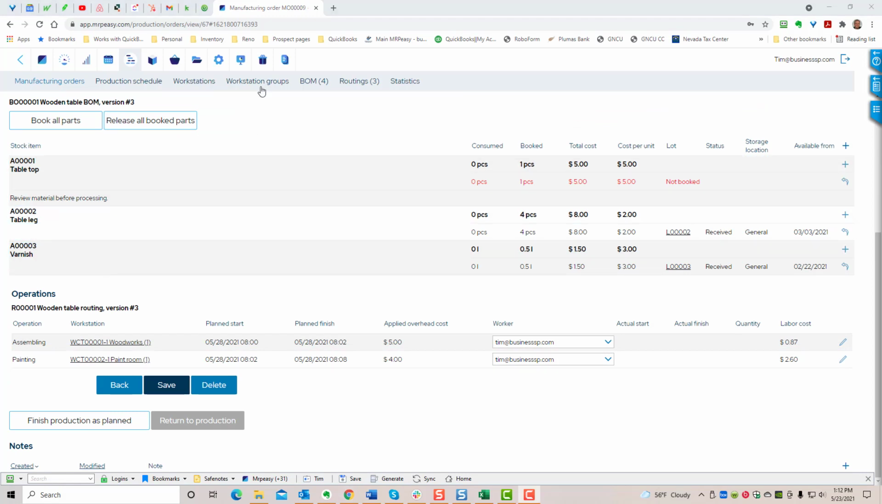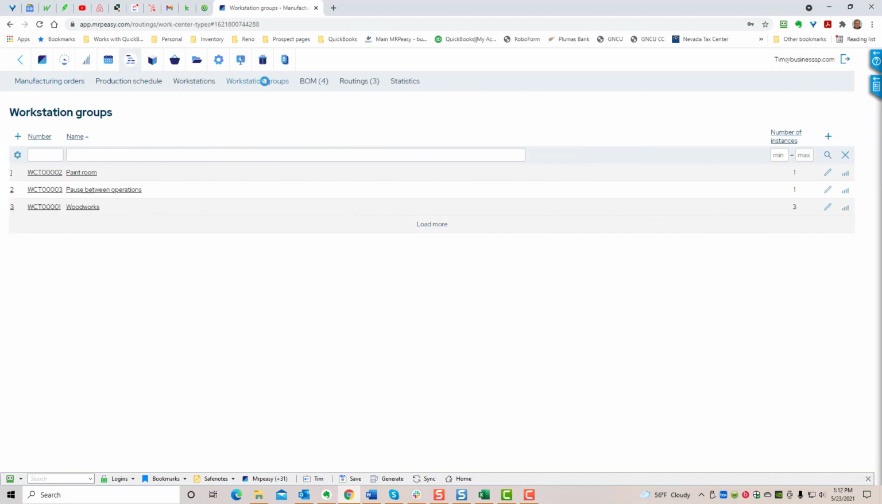A workstation group, on the other hand, is simply a grouping of similar pieces of equipment or an area where one or more operations are taking place. They might be groups of similar cutting or molding machines. Once you've organized your equipment and workspaces in your mind or on paper, hopefully, you want to start by creating the workstation groups.